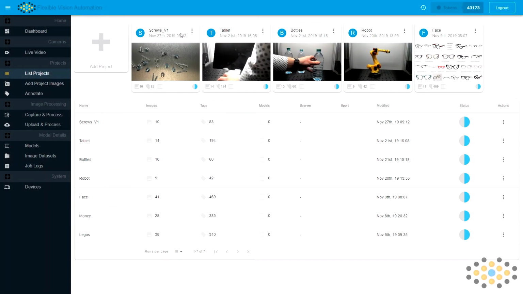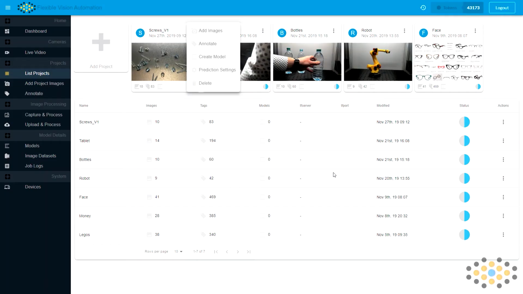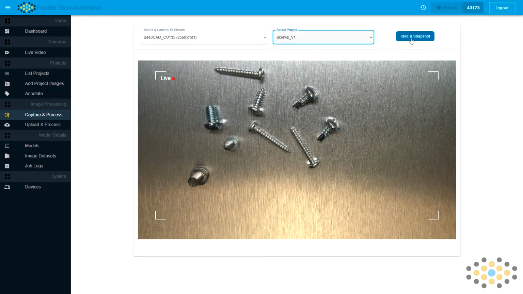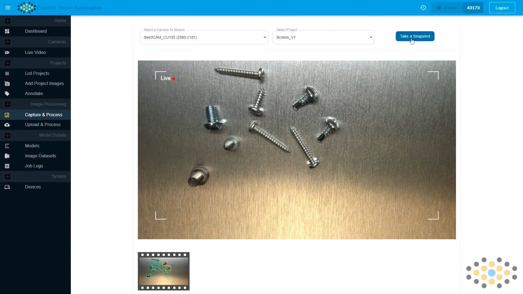Around 45 minutes later, our two trainings have completed. To enable the training, we open our prediction settings, enable prediction, and select our first training model. Then, in Capture and Process, we can pull up our camera and load our Screws V1 project. We will be testing our two models using the cloud processing. Let's see if we can trick it by adding some screw types that this trained model hasn't seen before.